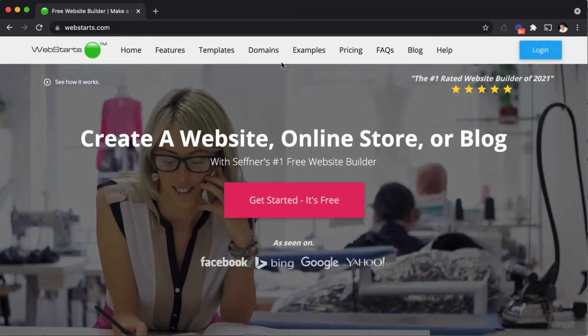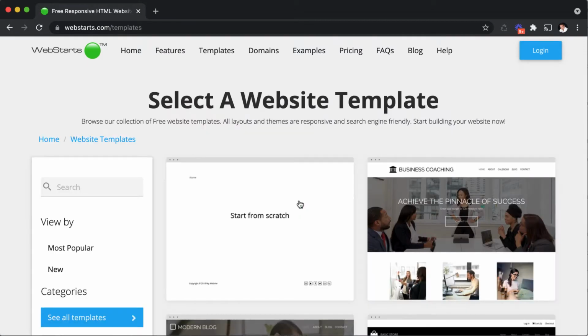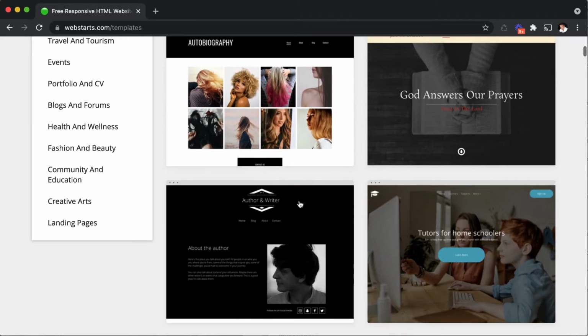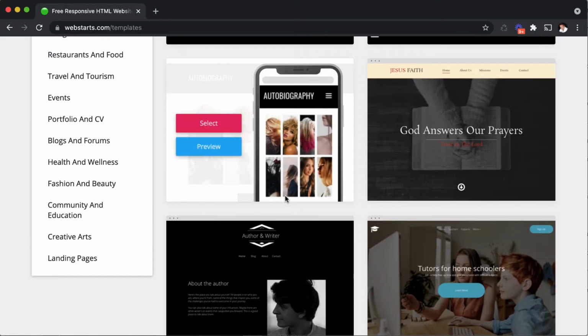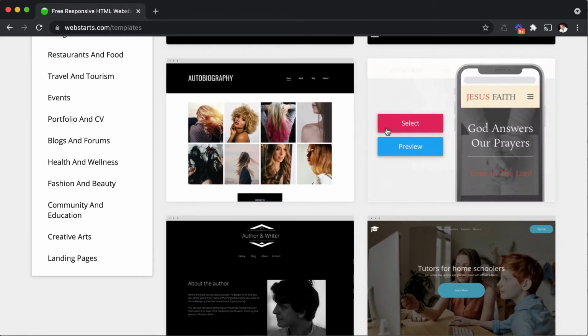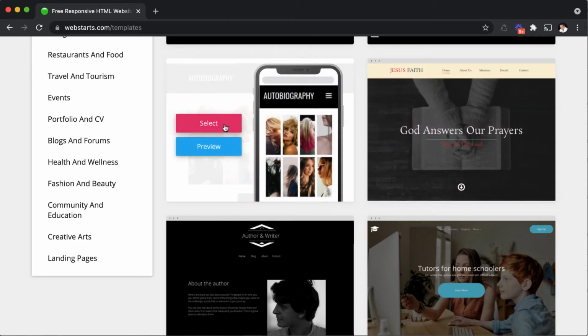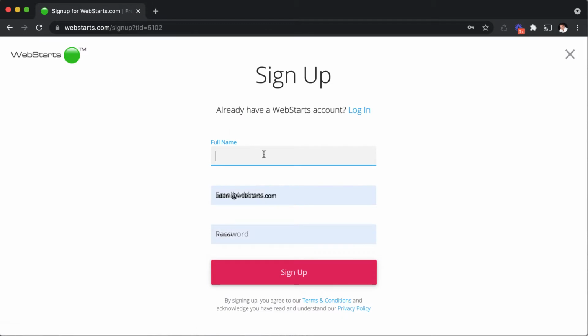As you can see, I'm starting from webstarts.com. I'm going to click on Get Started. It's free. And in the next step, I'm going to select a template. You can select any template you would like. You can always add a photo gallery to any of these templates, but for this demonstration, I'm going to be selecting this one called Autobiography.